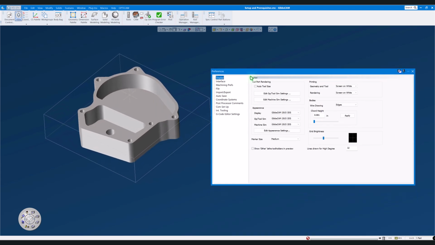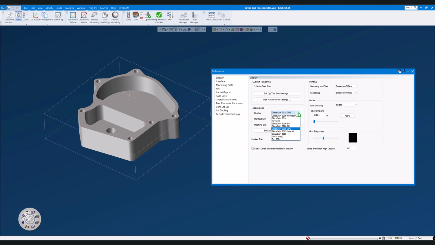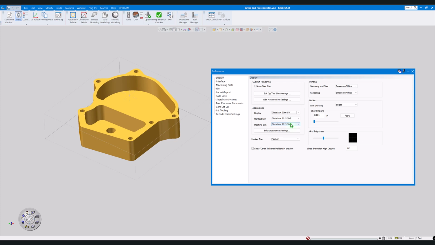Now you can create any color you would like on here, change the defaults here. And we'll have another video on how to do that more in depth. But right now, this is the default 2015 3DS. If you want it to look like SolidWorks, you can do SW. You can see this looks kind of like the same colors that SolidWorks uses. You can choose some of the defaults here.